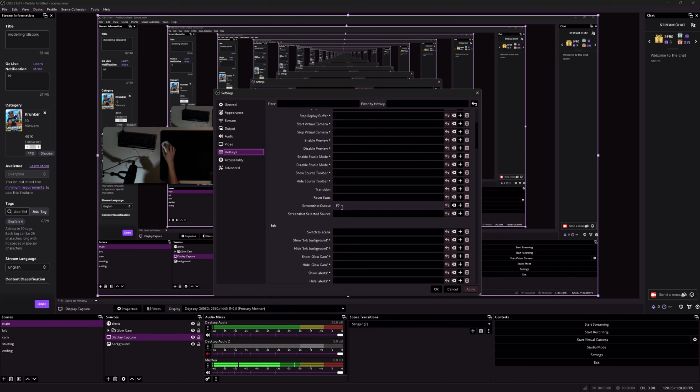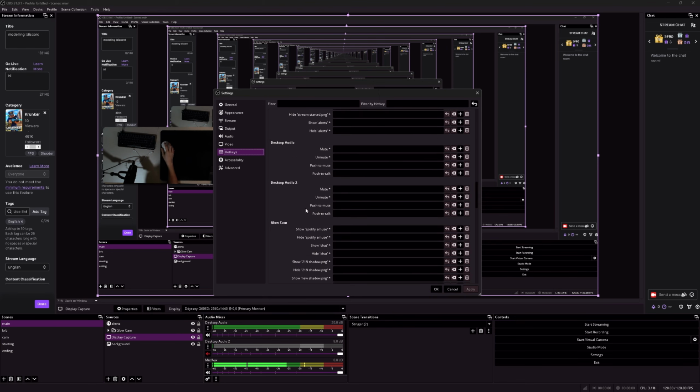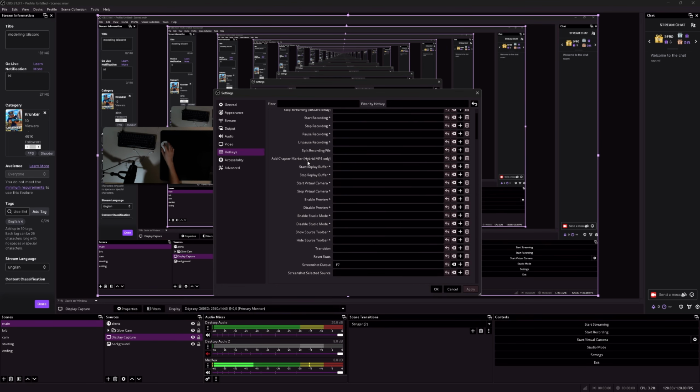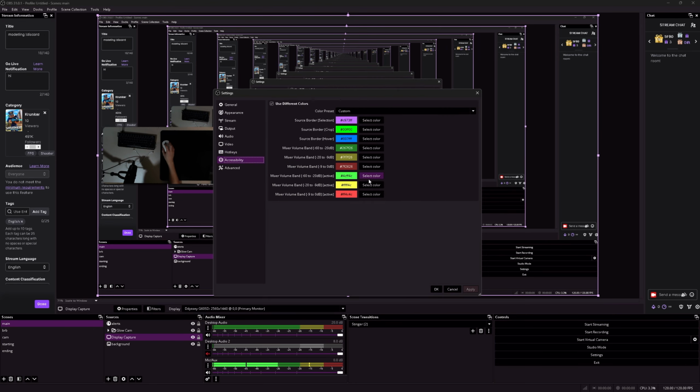Screenshot output is set to S7 for me, and you can use different hotkeys to show or hide different elements in your stream. You can use add chapter marker too, but it requires you to use hybrid MP4. In accessibility, you can use different colors. I've set my source border color to a custom color because I like purple.